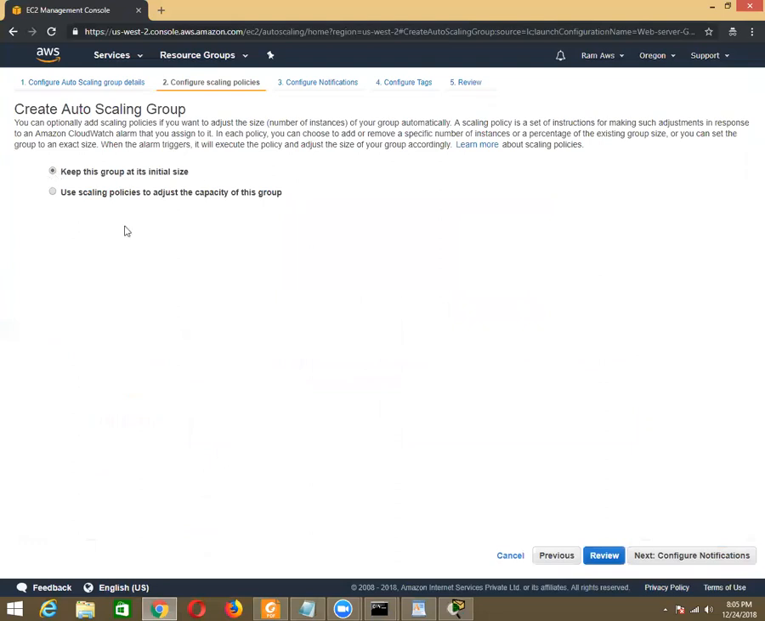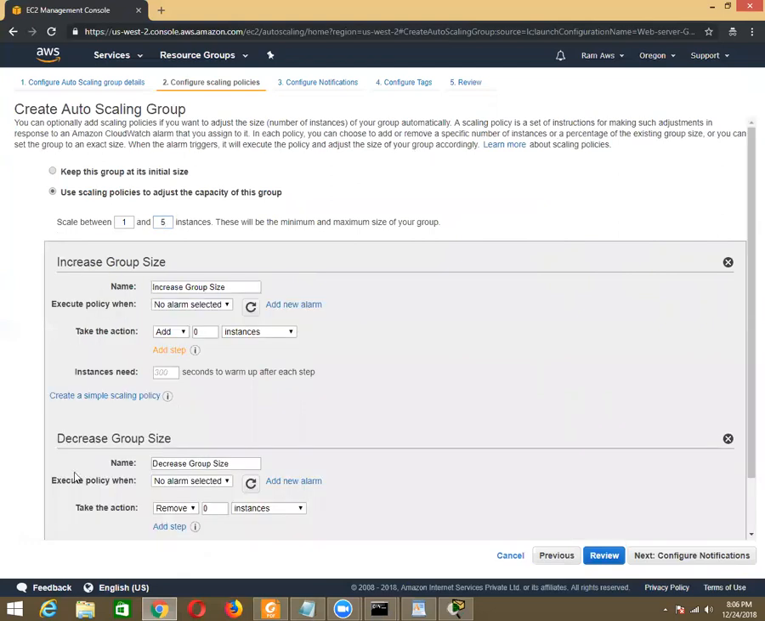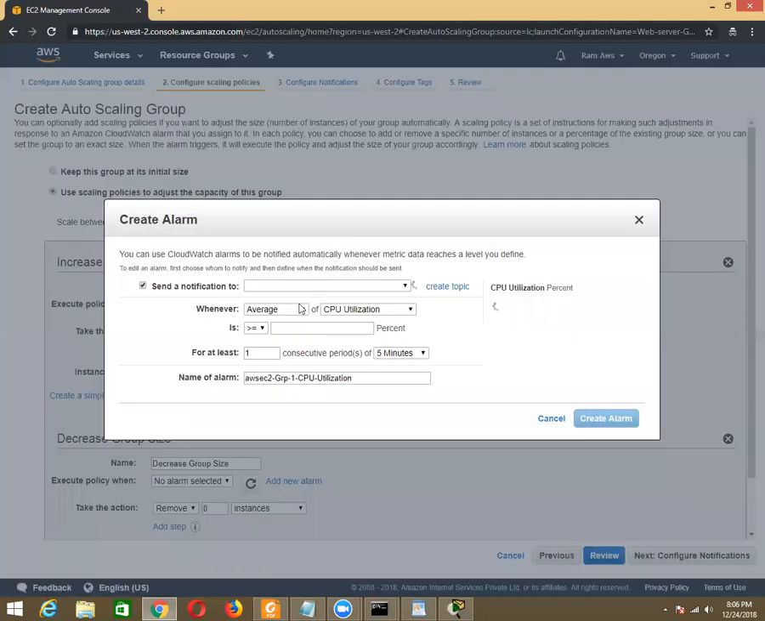Now a very, very important point: the scaling policy. As I asked you, you can have a scaling policy. So I'm going to give a maximum of 5 machines. So the scale is between 1 and, maximum, how many machines can be in the group? 5. Now it's asking you to write the scaling policy. Let me write the scaling policy, to increase group size and decrease, as she asked me about this only.